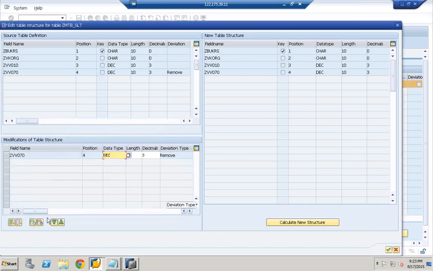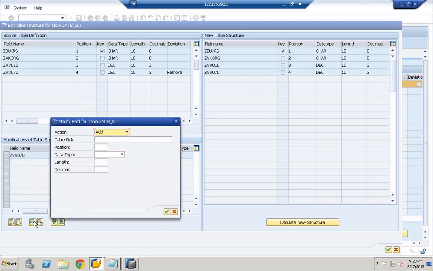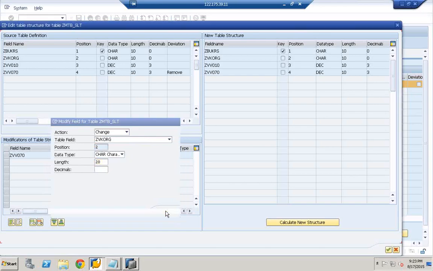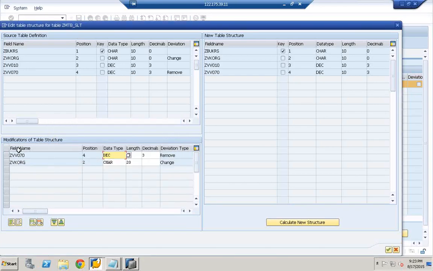Continue. Click on the plus icon again. If you want to change data type or length for a particular column, so length I give it as 20 and click continue. So I'm basically changing the data type. One is remove, the other one is change.